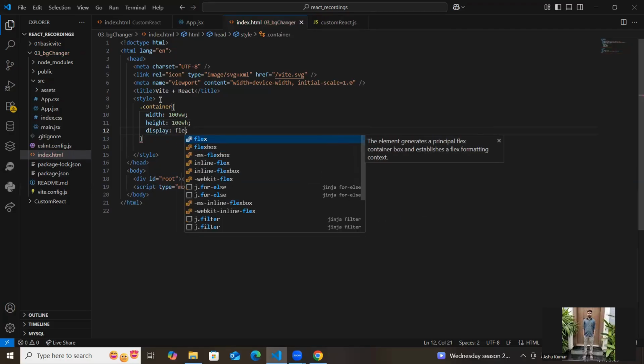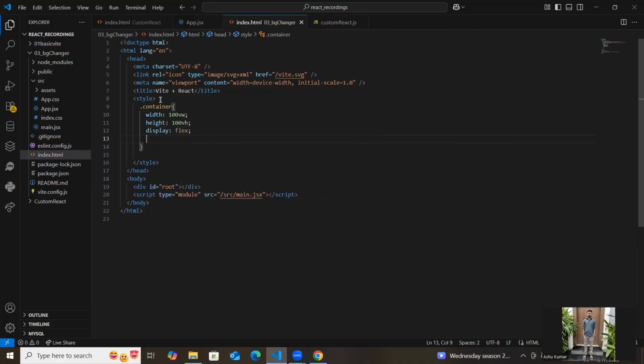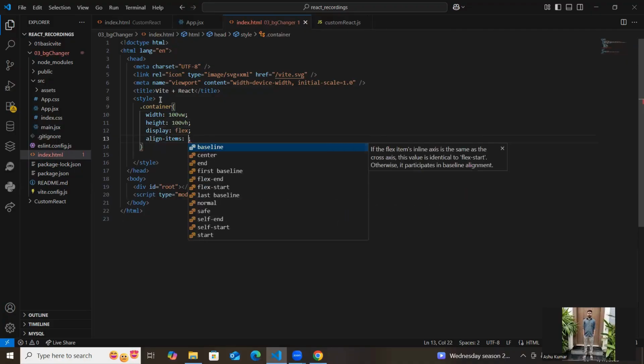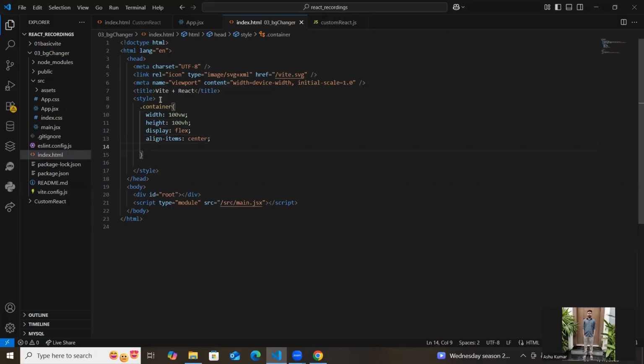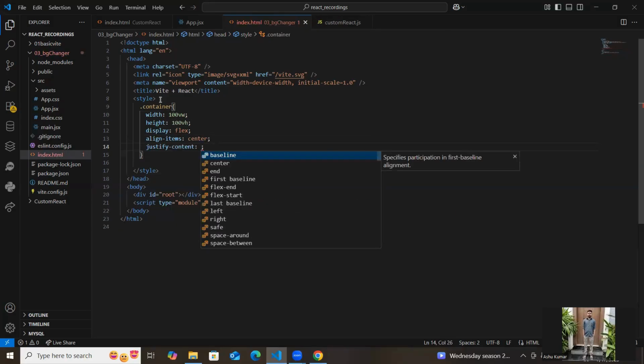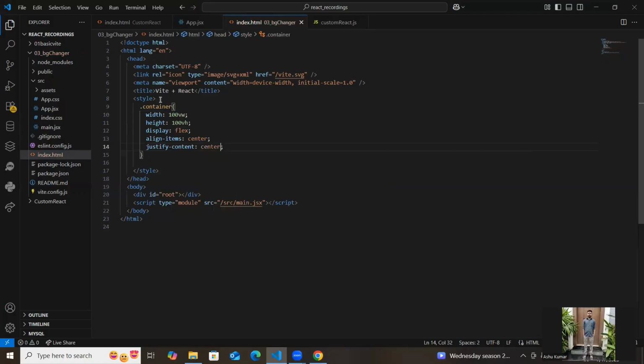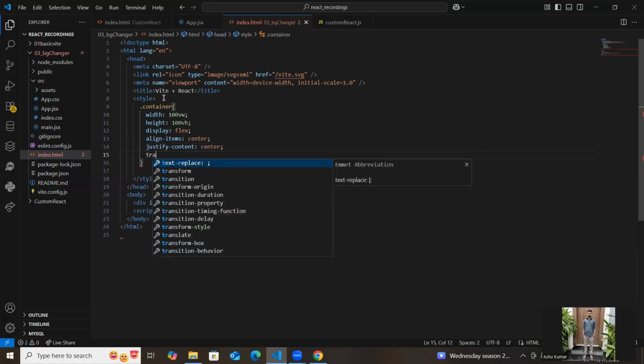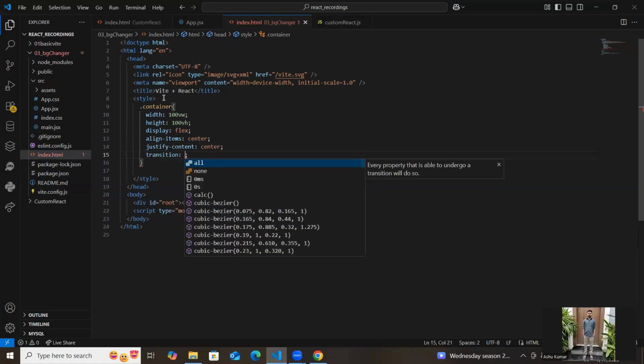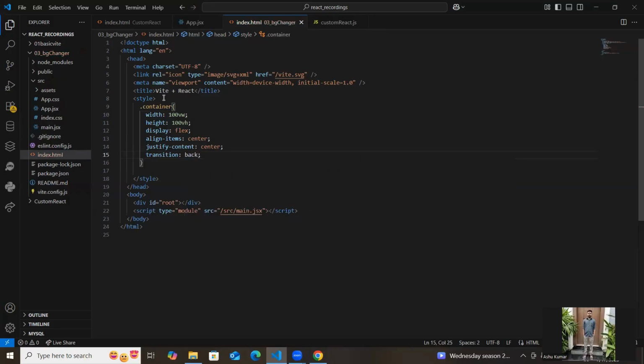Display I am giving as flex. Align-items I am giving as center. Justify-content I am giving as center. Transition I am giving as background-color 0.3s ease-in-out. So this was our container.